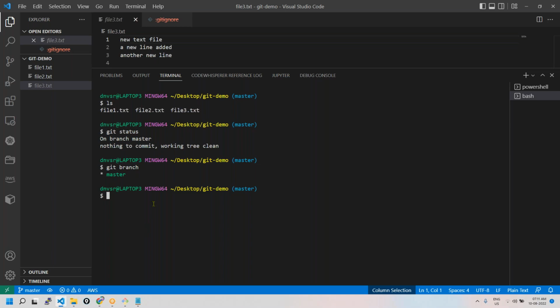Now you can create a branch. How to create a branch? From master, the parent branch, you can create a child branch this way: git branch, new branch name, and the parent branch. I'm not creating it now. It will create a copy of the parent, including the commits, including the files, everything, and a branch by the name new branch will be created. Then you can switch to the branch, make changes and so on.